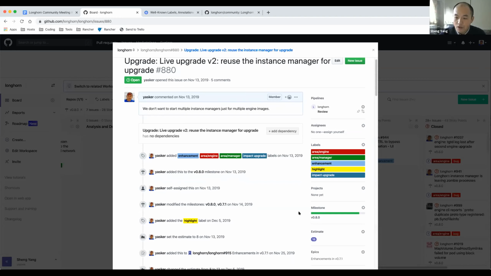So whenever you need to upgrade to the next version, you can still do that in the same instance manager, even with a different version of the engine image. So I would assume that when we release 0.8.1, you are finally going to get back your live upgrade feature. So you don't need to shut down your workload for the upgrade.